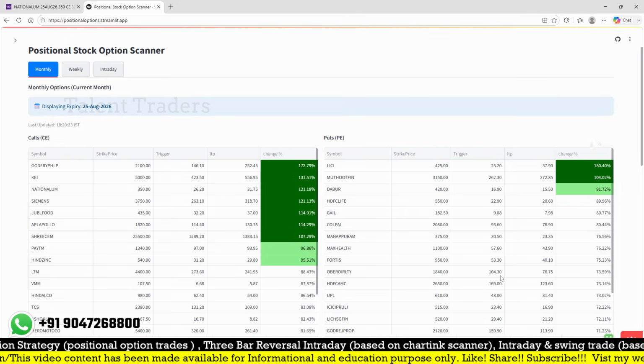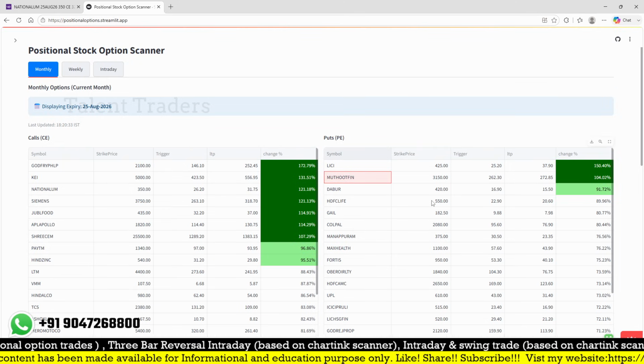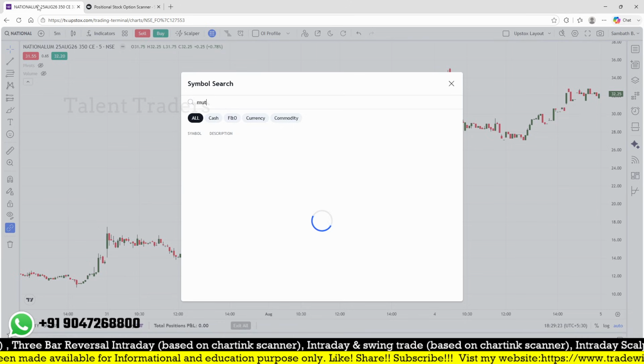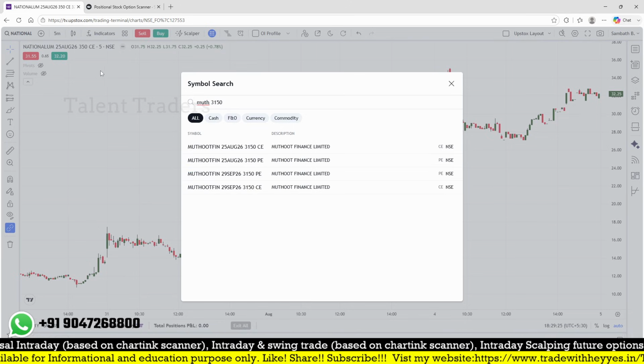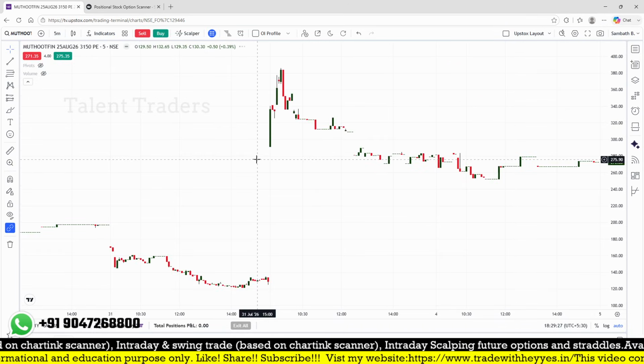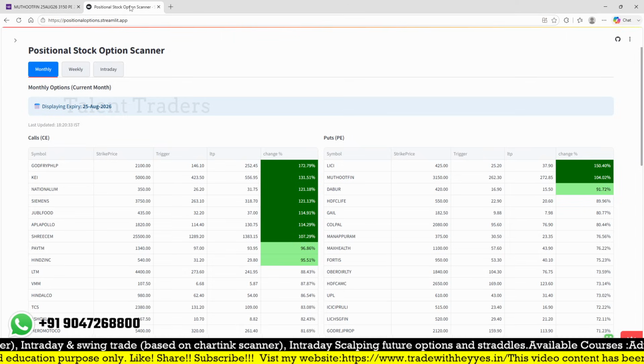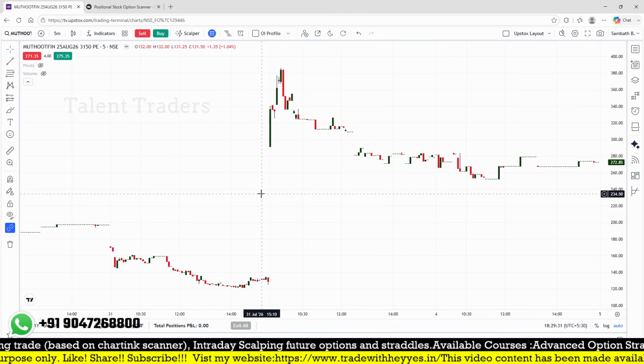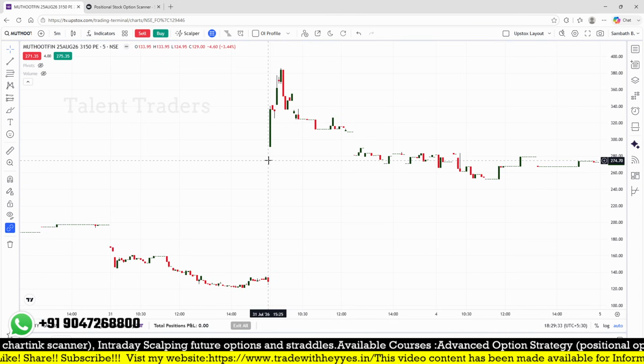And on the put side, let me check. I think Muthoot by yesterday 3150. Let me check. 3150. Even yesterday the market was positive, but we can find an opportunity. You can look at this, the Muthoot 262. So it doesn't give you an opportunity.